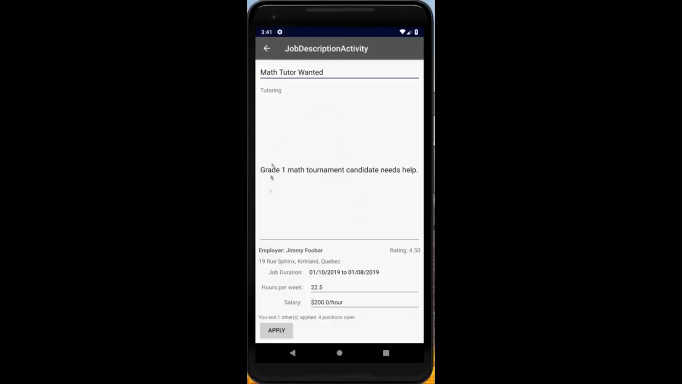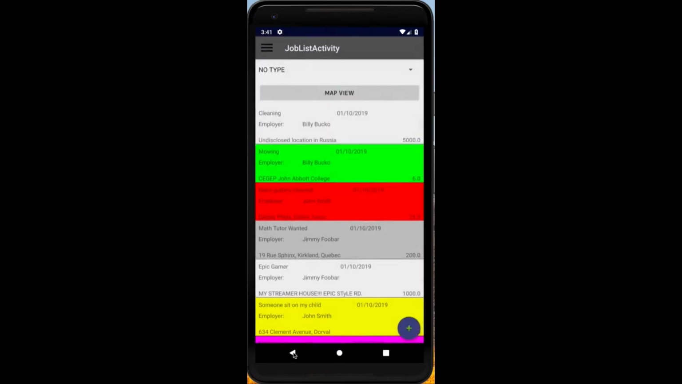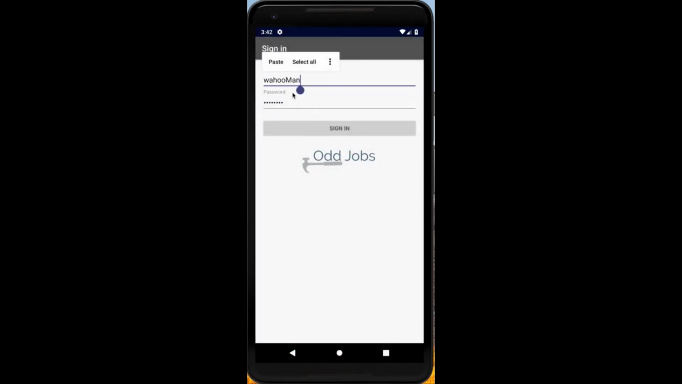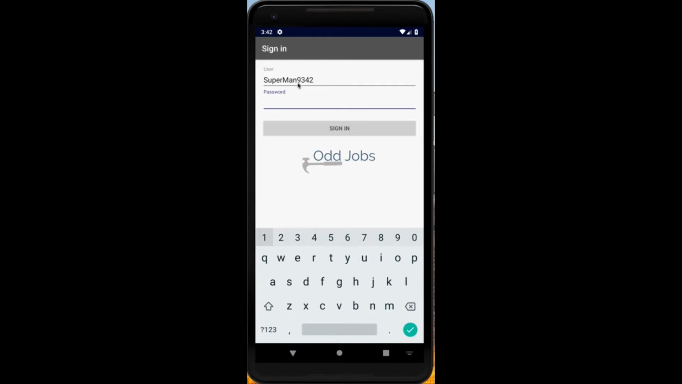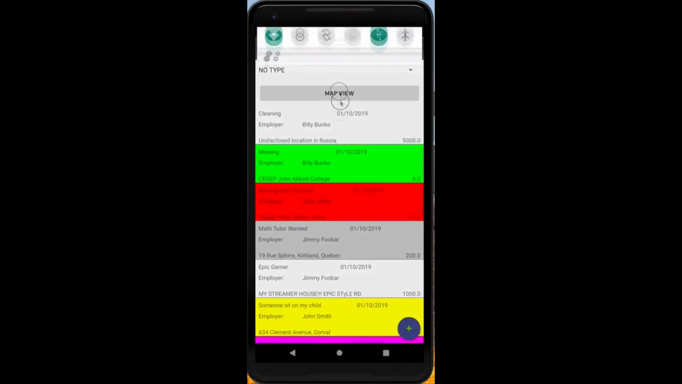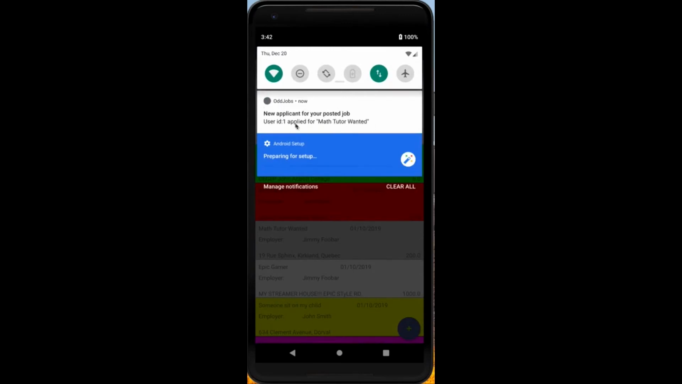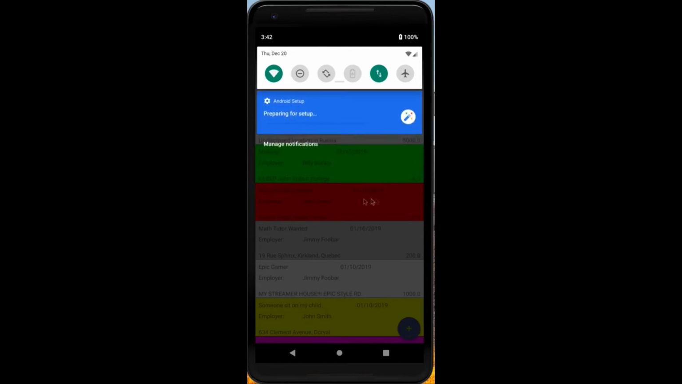Okay, so we're just going to start from here. Still signed in as Billy Bucko. You have my application that I just made. What it does is, if we go back to the login screen and log in as Jimmy Fubar, which I just copied, it's Superman9342. If I just paste that again into the password, because it's the same thing, we're going to sign into his account, and then we get the notification saying that someone has just applied for his job. And that's it. So that's how notifications work.